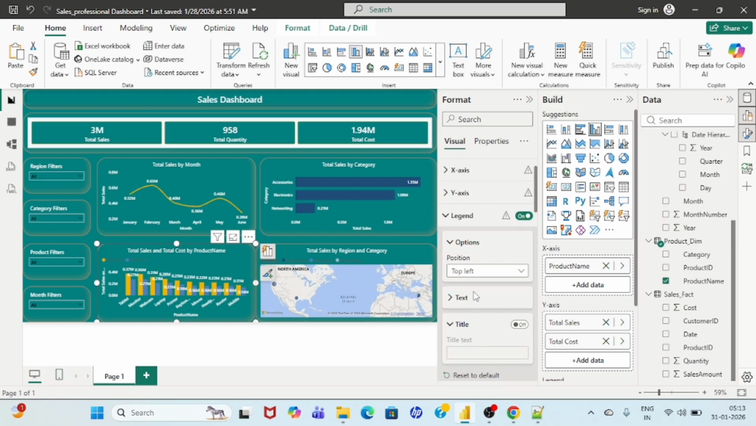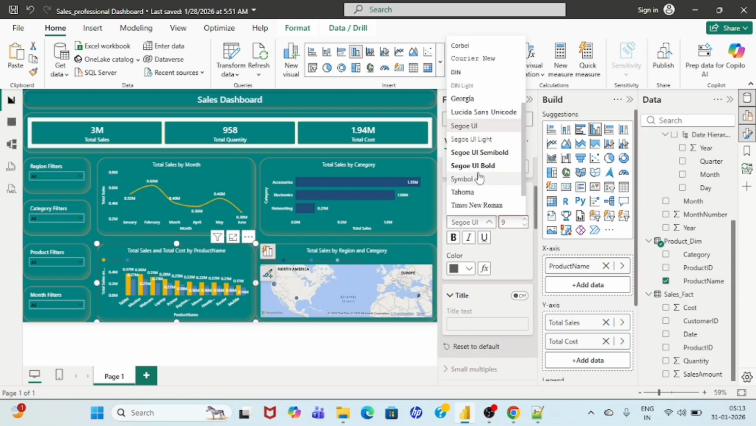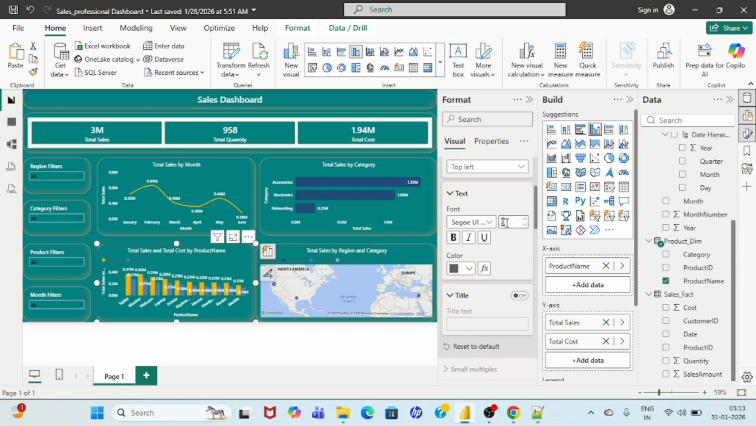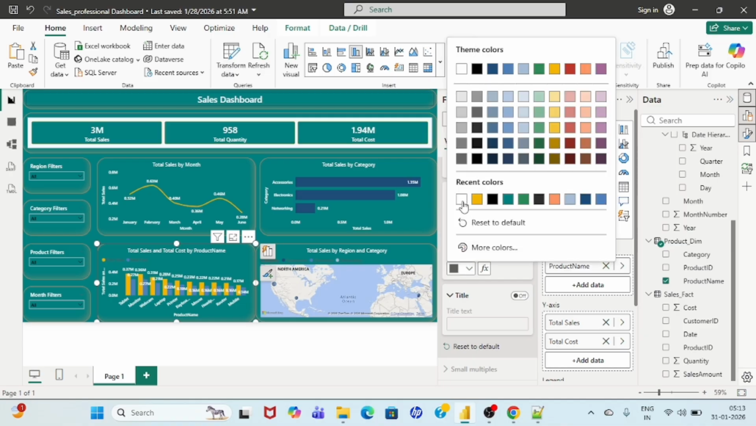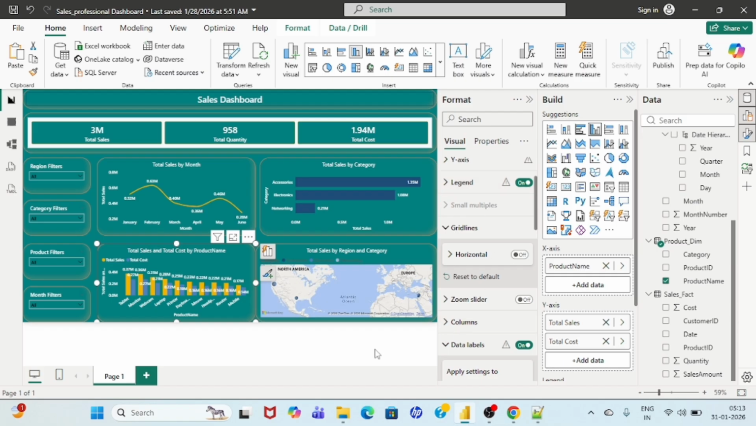Now text, so it would be our standard one. Let's make it 12, bold and white. This is reflecting now, right? So this part is done. This part is done.